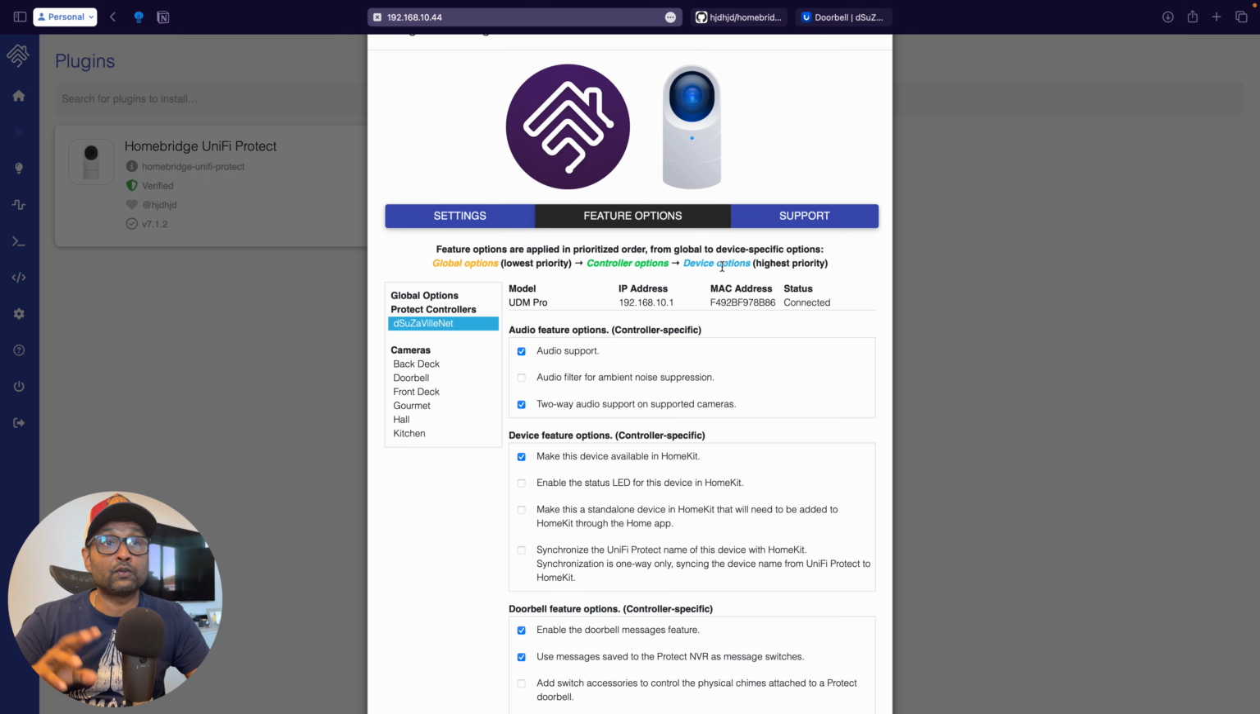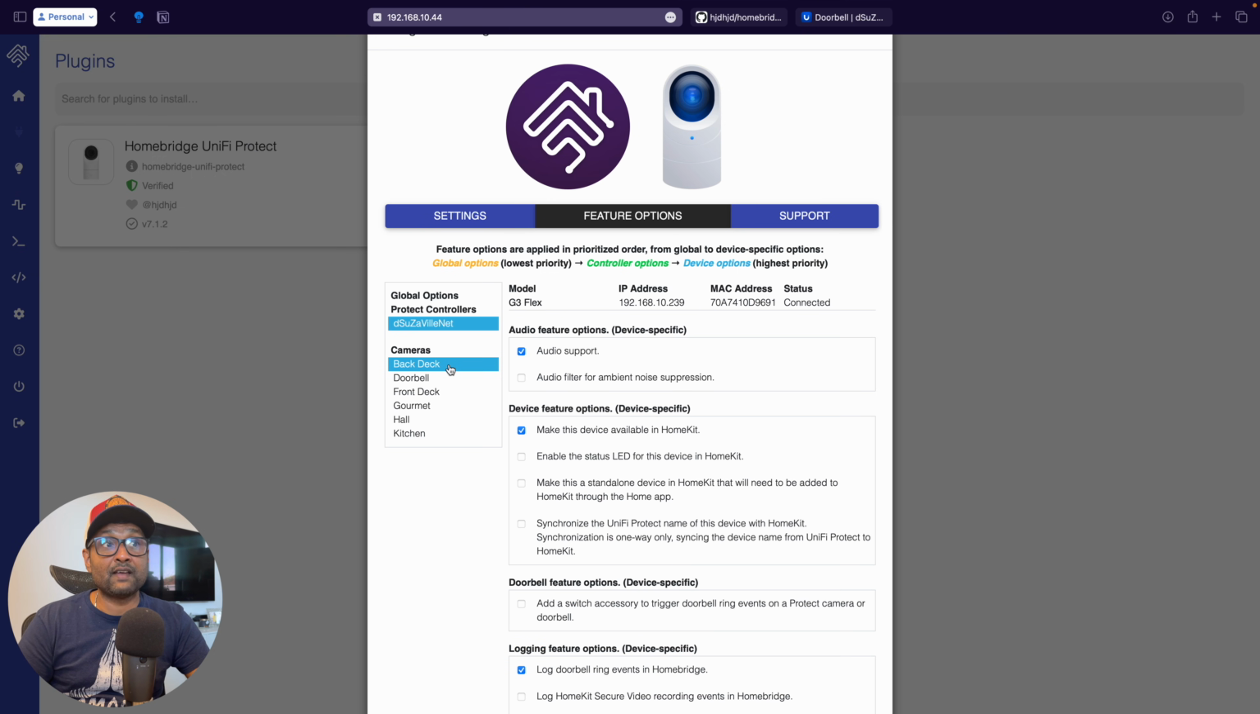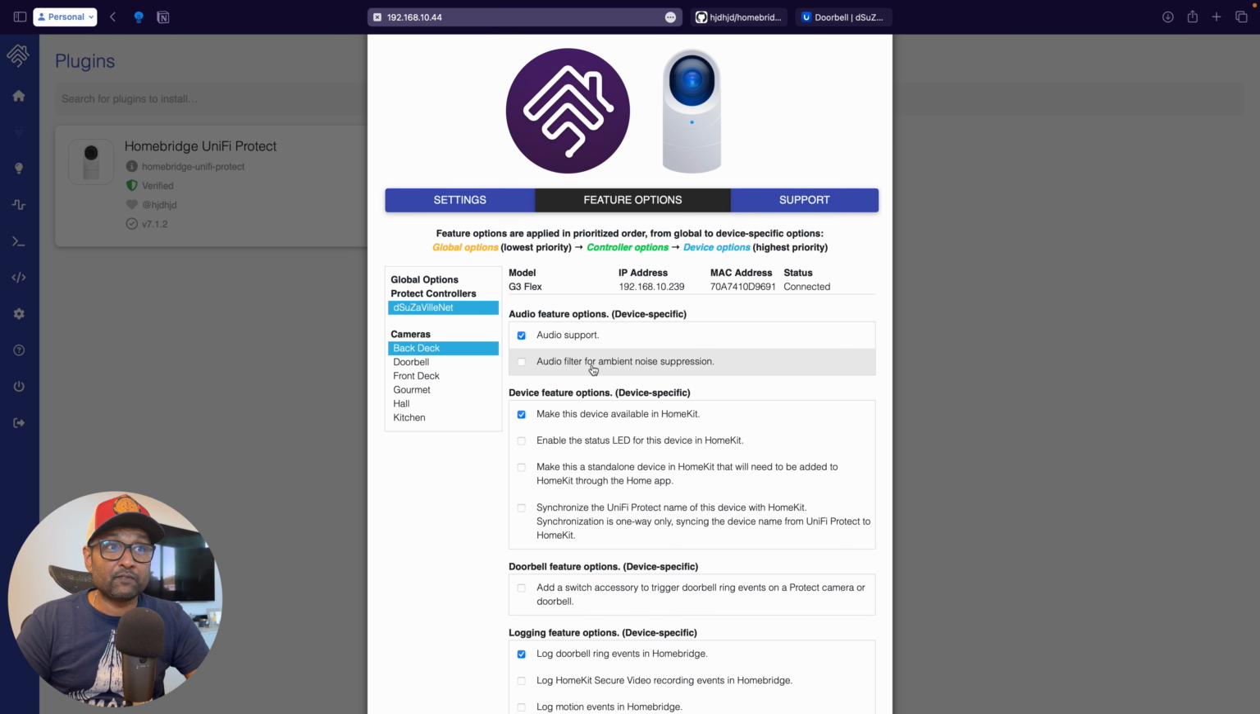So in my case, I've got two types of cameras, one with the two-way and the other one without the two-way. So in my case, I'm going to be doing it at the device. Now, whatever devices you use, these are the options I would apply by default. And then the rest, you want to tweak it and see what works best for you. So that being said, I would enable audio support. Audio filter for ambient noise suppression. This is something you want to tweak with, and if you're good with audio engineering, but I have not enabled it, I just use the default.